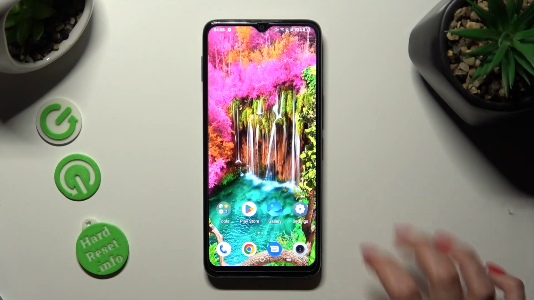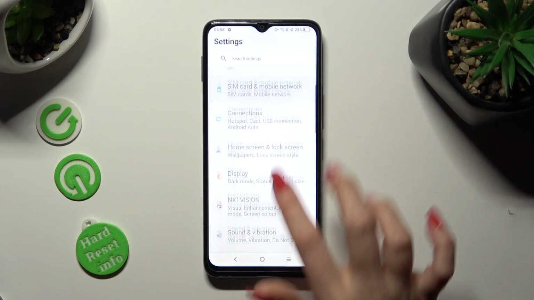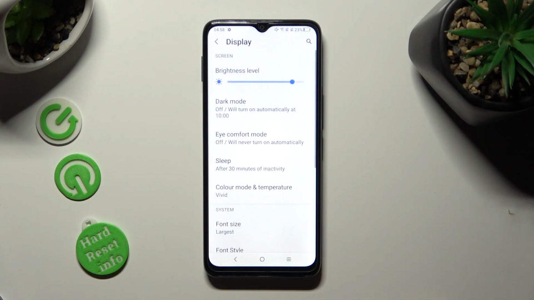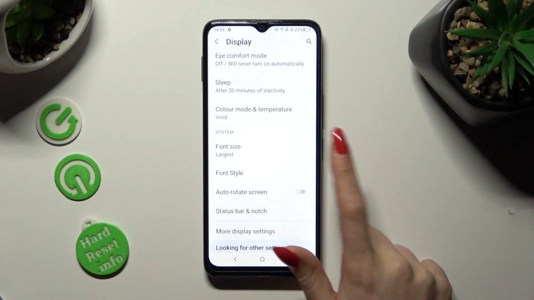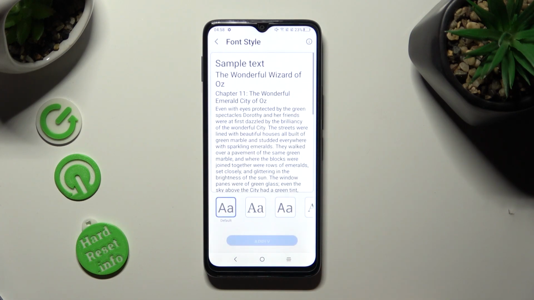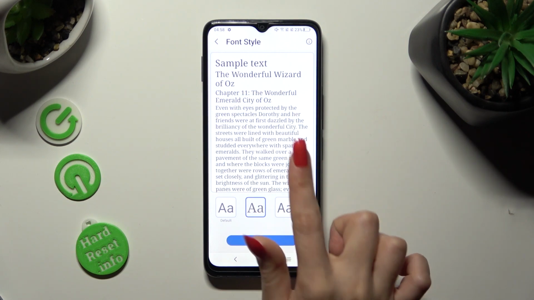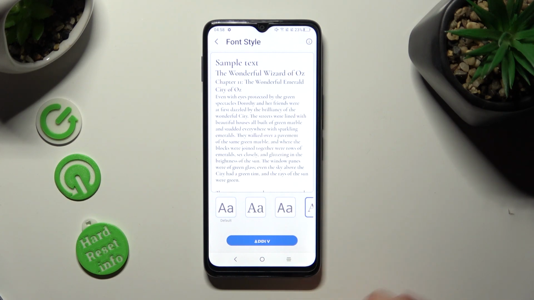Begin by going into settings and scrolling down just a bit to access display. Then scroll down again, tap on font style and select the best one for you by clicking on it. You can check out preview above. When you find the perfect one, tap on apply at the bottom.